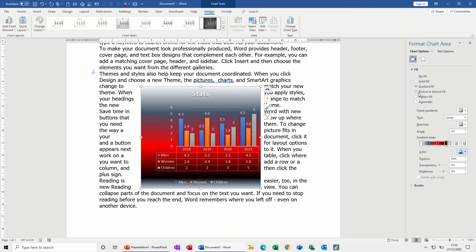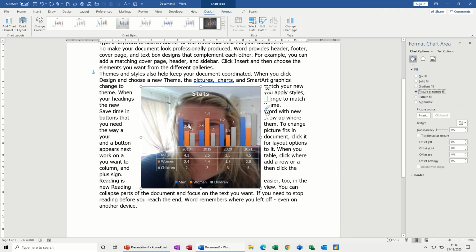And then you've got the picture, which will put the picture of my daughter in there, which is a bit intrusive. You can't actually see the data. So what you've got here is a transparency option. You can just push that over.